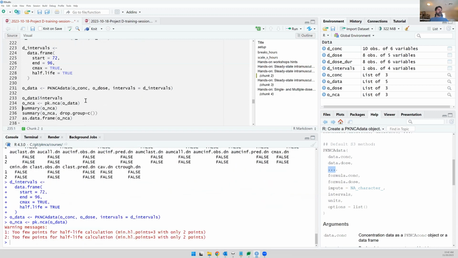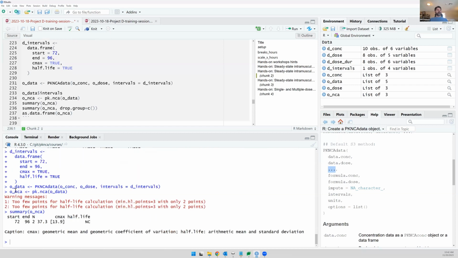And then you can try and calculate the half-life, but it says you can't calculate it because you only have 2 points after Tmax. You can change whether it's after Tmax or if it allows Tmax in your half-life, but because we have so few data points, it doesn't calculate it for you. And so here you can see that the Cmax is calculated, but the half-life is not calculated. No summary statistics are calculated for the half-life.